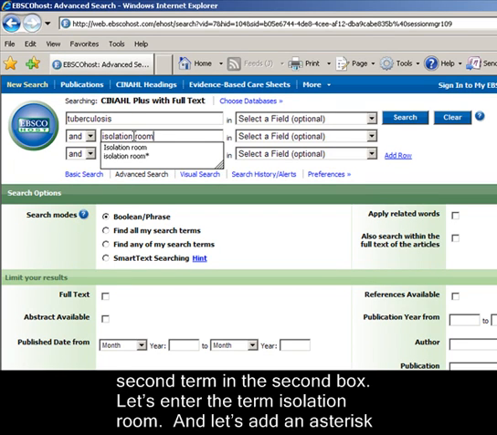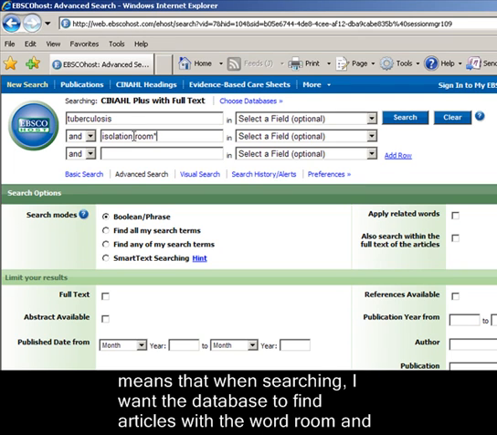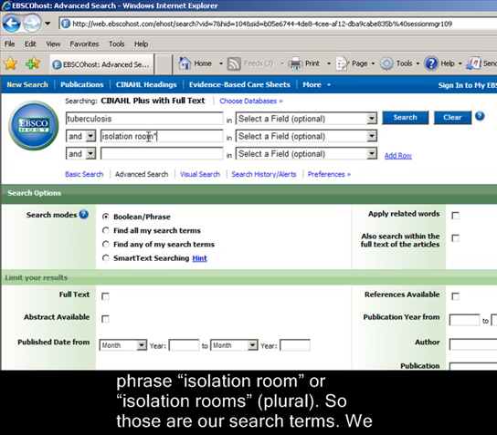And let's add an asterisk to the end of the word room. By using an asterisk, I am using what is called truncation. That means that when searching, I want the database to find articles with the word room and whatever ending comes after the word room. So I want articles that have the phrase isolation room or isolation rooms, plural. So those are our search terms.